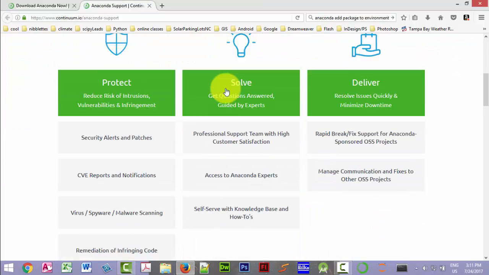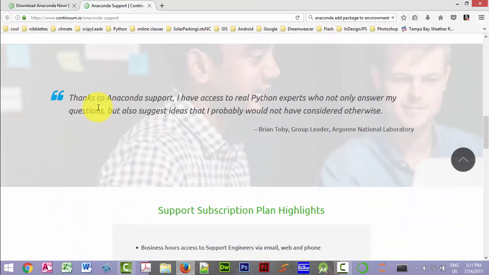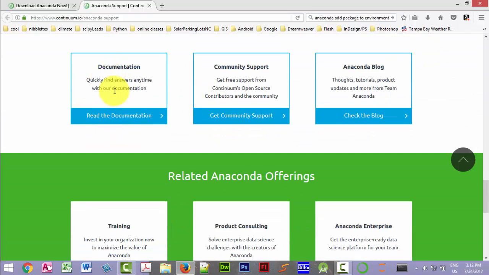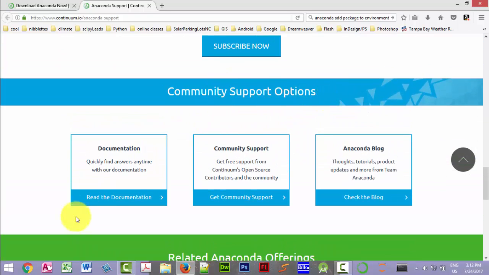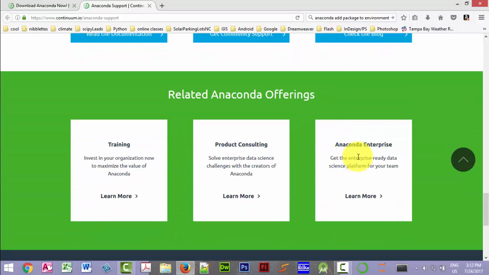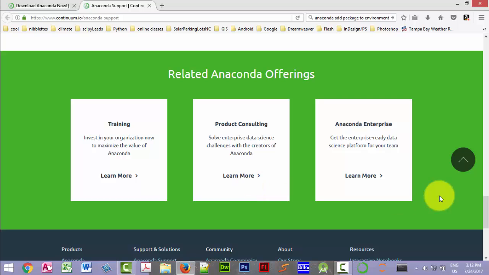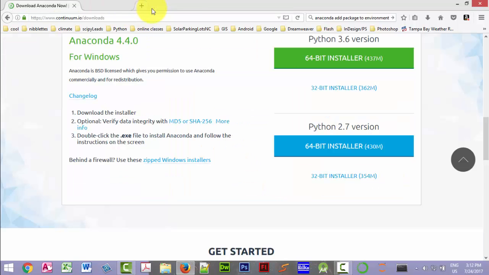Also on the support, it's a subscription support. However, if you keep scrolling down, you'll see here, and you have community support options. And these are free. The documentation, the community support, and the Anaconda blog. So, and they're also full of good information.